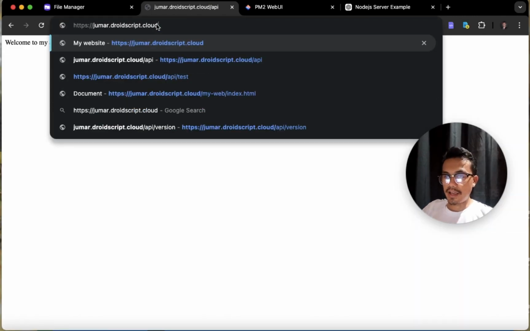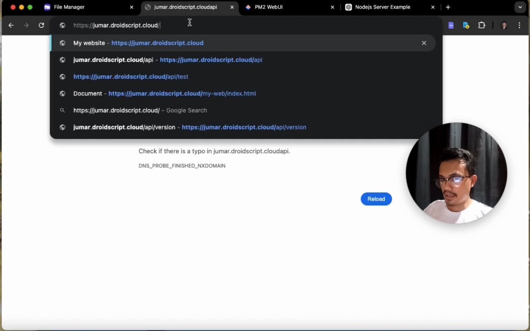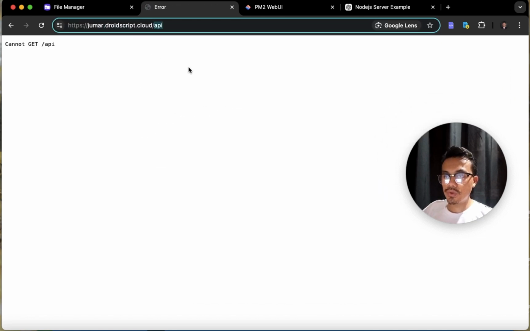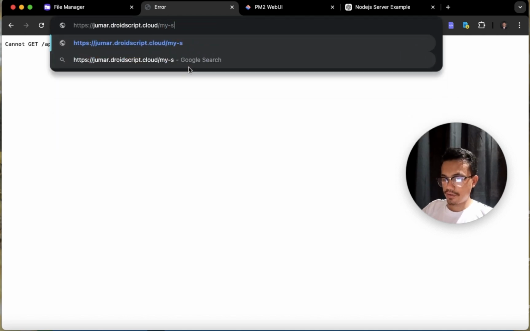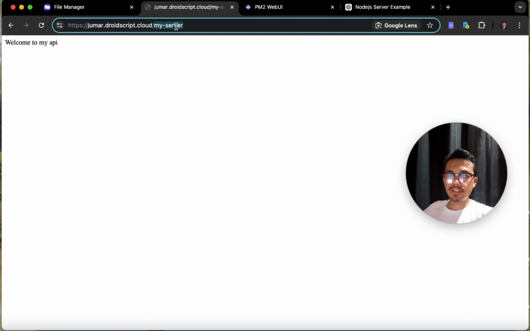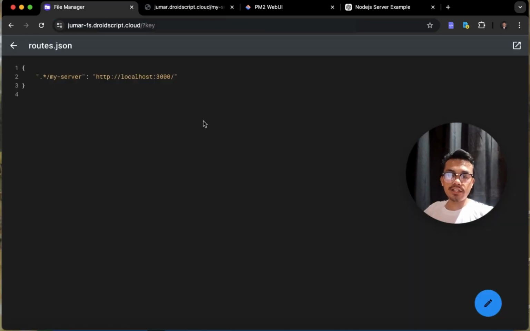The API now is gone, cloud/API. Okay, because we have changed that into my server. Just like that, we have changed this endpoint right here from API into my server, my custom server name. Just tune in for the next video on how to create another instance of a Node.js server in our DroidScript Cloud service.